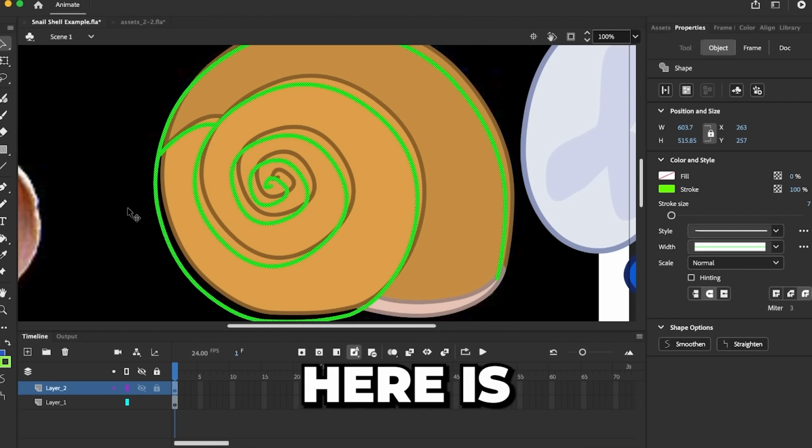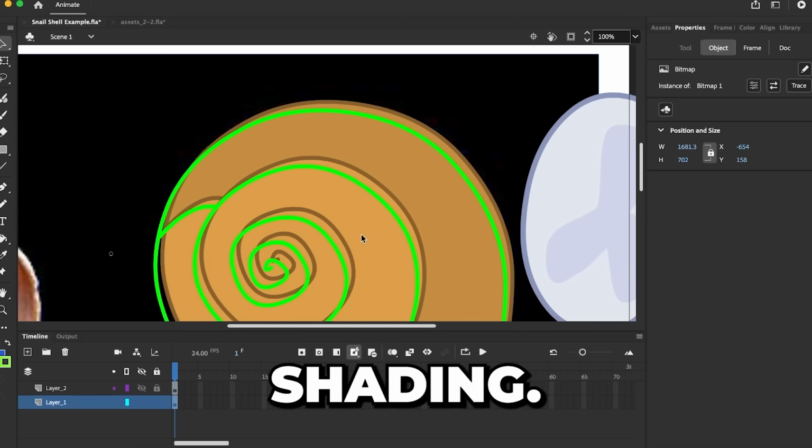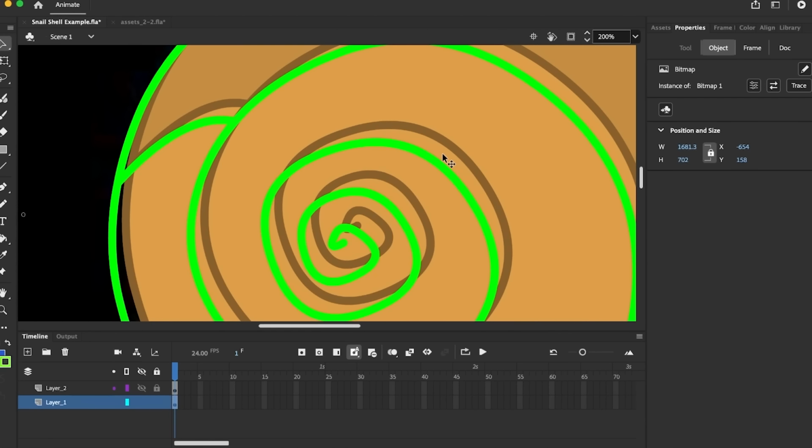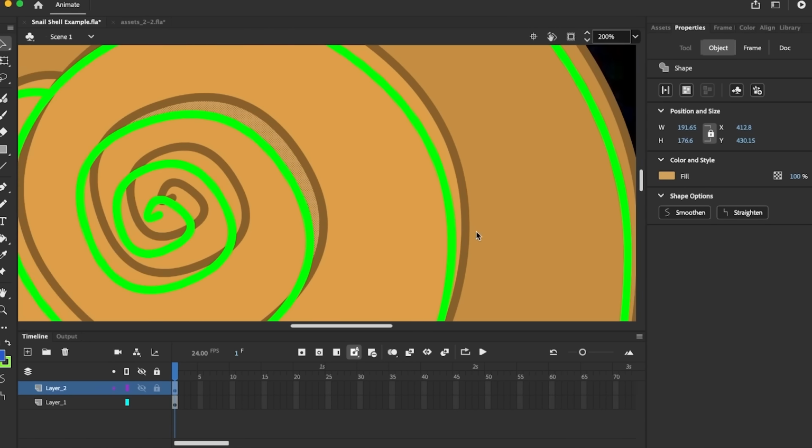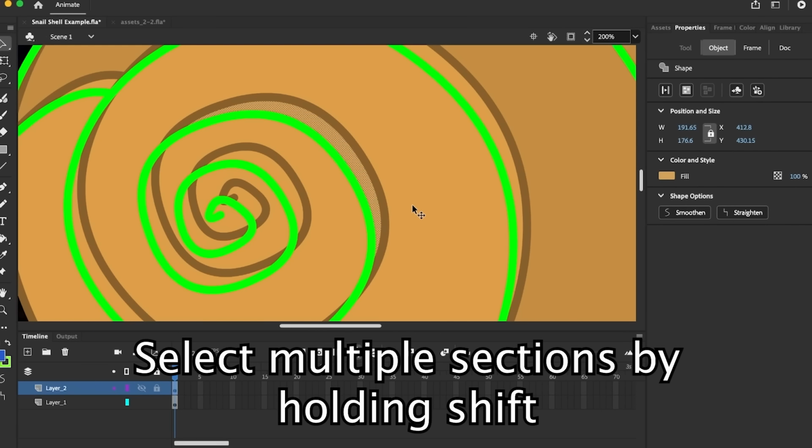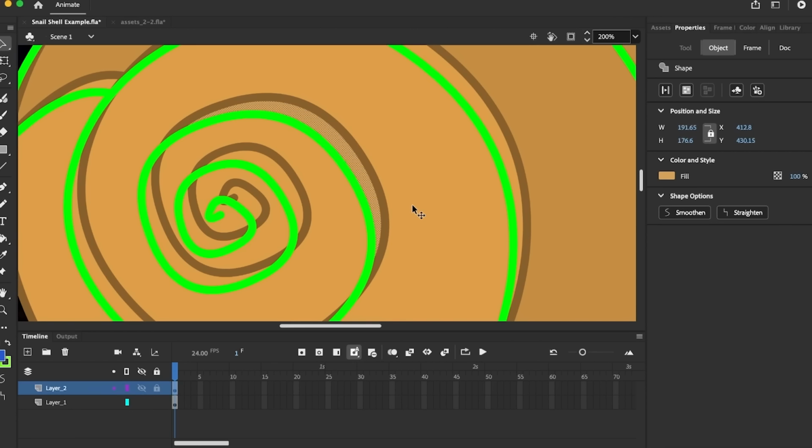And from here is where I decide to add shading. So what this does is it creates separations with the fill. So I can only select certain parts that are being separated by the stroke. So the fills are only in certain sections.